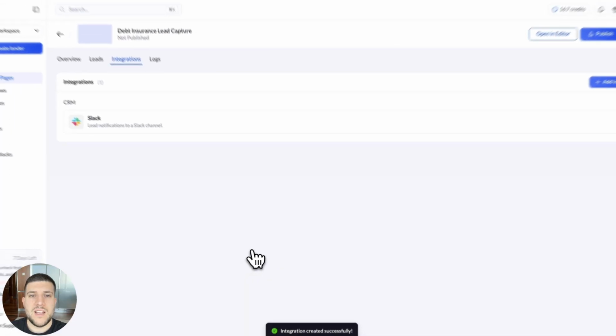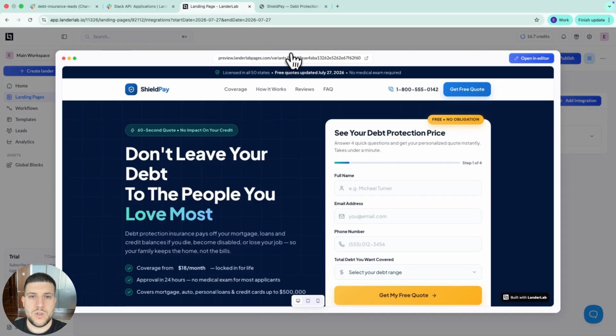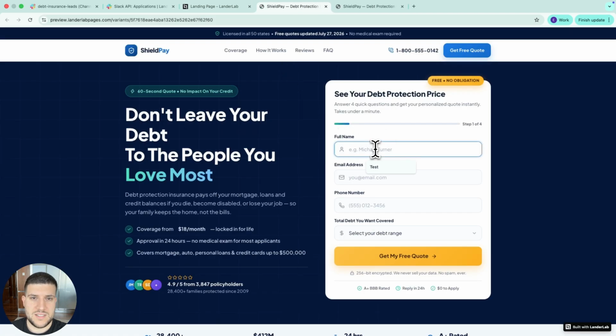Review your setup and click Connect Slack. To verify everything is working, open your landing page and submit a test lead. We will fill out the form steps here with some test data.